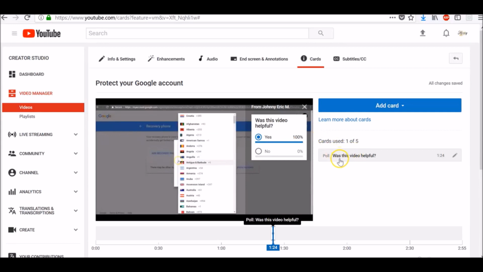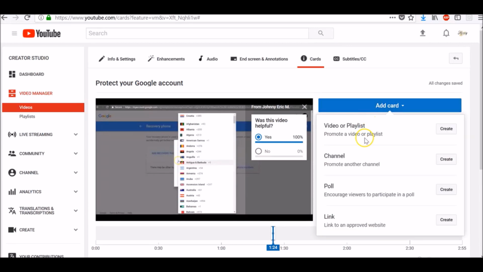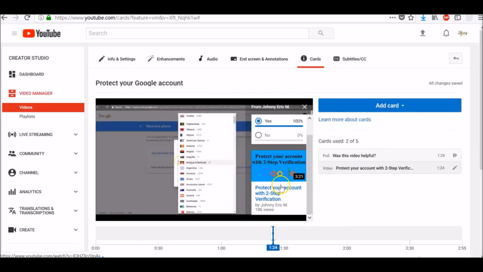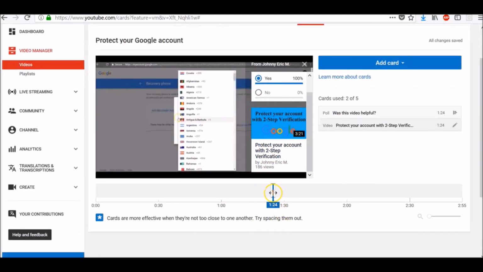Let's try adding a video as a card, and then I will show you how to remove it. Click on Add Card and then Create next to Video or Playlist. Choose the video you want to show, then click Create a Card. Like before, you can move the card around.